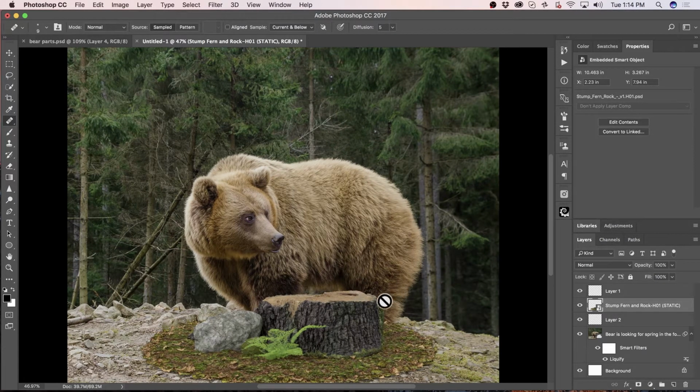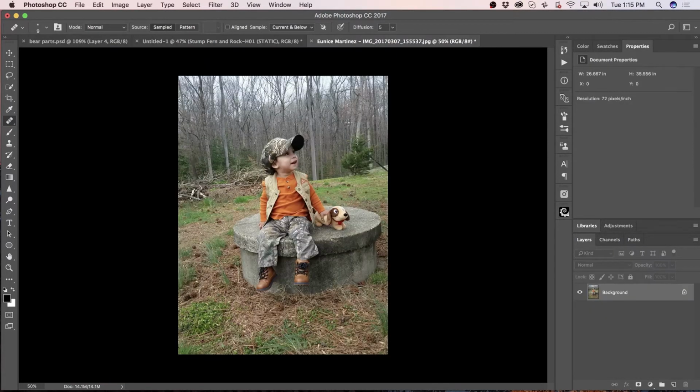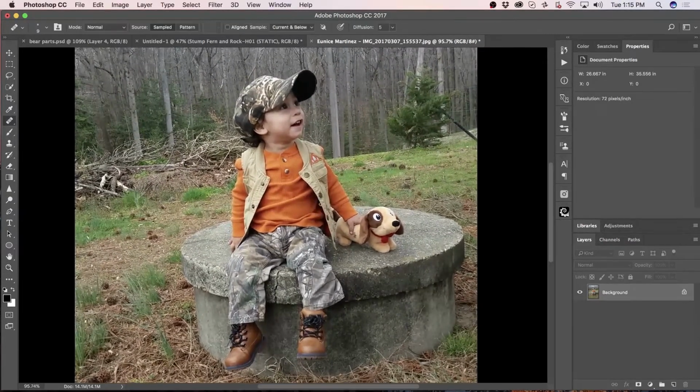And now it's time to get the child. Alright, here is the child. And I'm just going to zoom in. And with the quick select tool, I'm going to try to do this real quick here. This isn't going to be a quick selection tool tutorial for you. There are other tutorials that will teach that, but this just gives you an example of how the quick select tool would work.